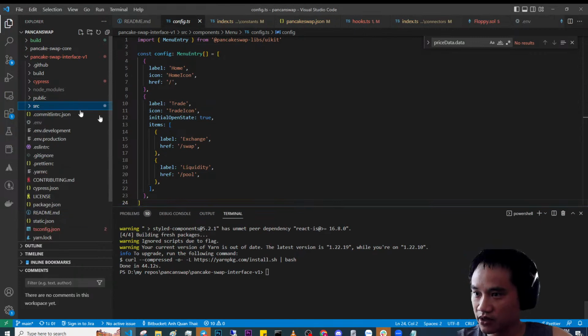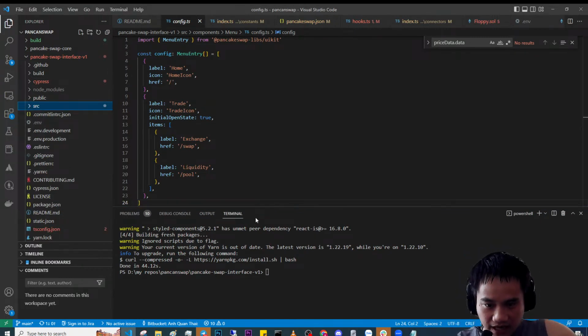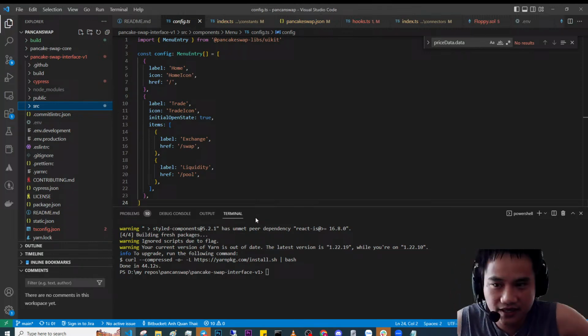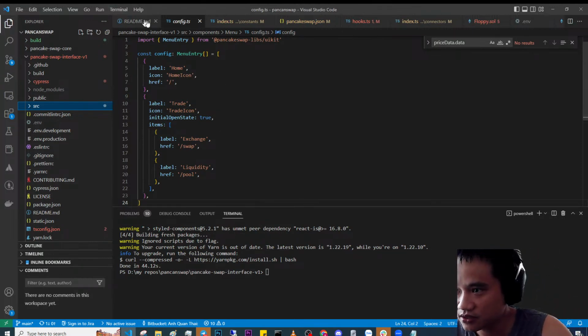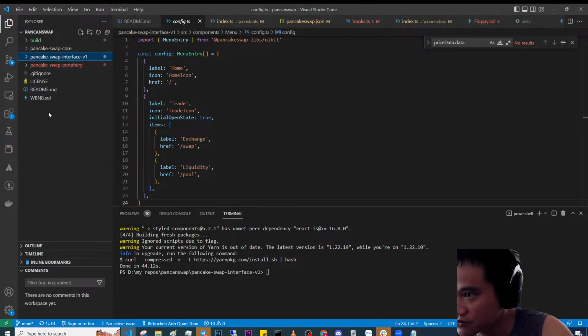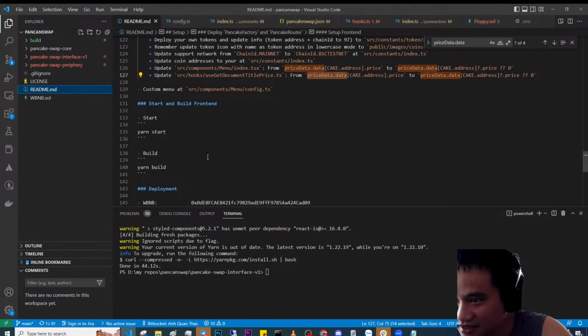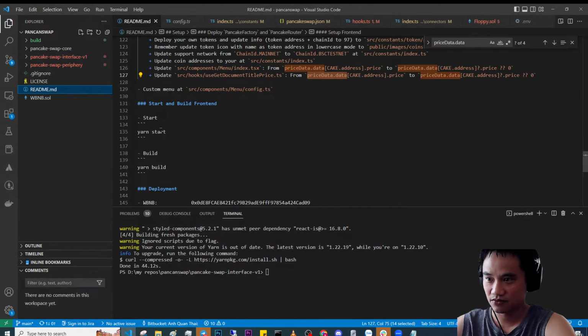So, moment of truth. We've been 1 hour and 15 minutes in the live, and we did all the configuration. Now the moment of truth where we build the interface and see if it works or not. Hopefully it works. So we can start, right? We can type yarn start.